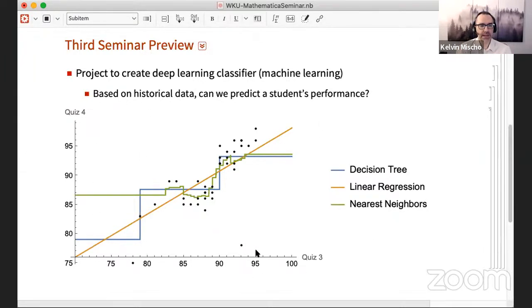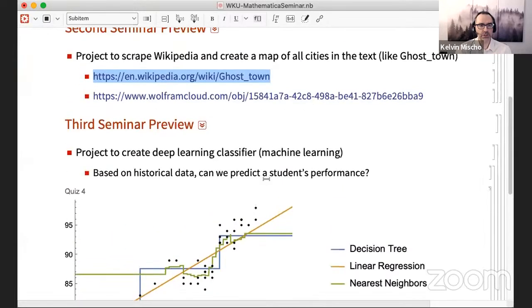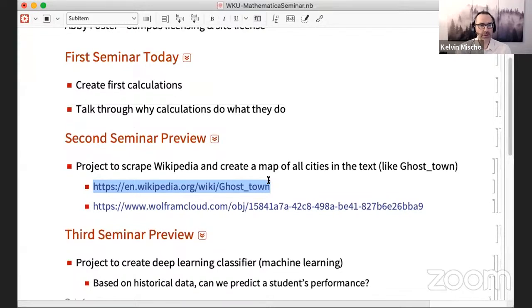I'm going to give some sample data of quiz scores, nothing related to the campus. I made up the quiz scores, but it's the idea of, based on historical data, can we take a new student and take their performance on a third quiz and predict their performance on a fourth quiz? So I've got some raw data, couple different machine learning things. So that's a preview for the next couple weeks. What we're going to do today is a lot of one-liner things, a lot of basic things, but these are the building blocks where next week and the week after, we're going to do some real projects.